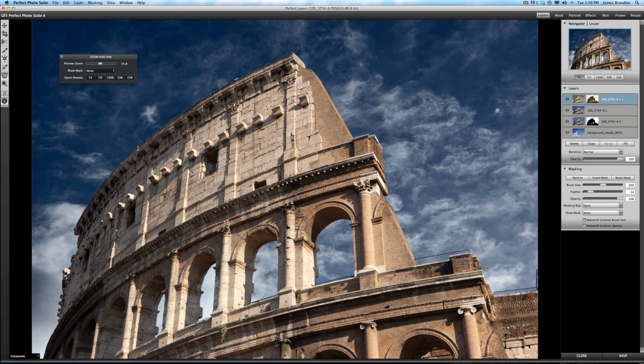And now what I've done is I've used the mask that we created before, applied it to this image, which now means that the image from Perfect Effects is only affecting the sky. And I have the Colosseum just like it was in my original image.